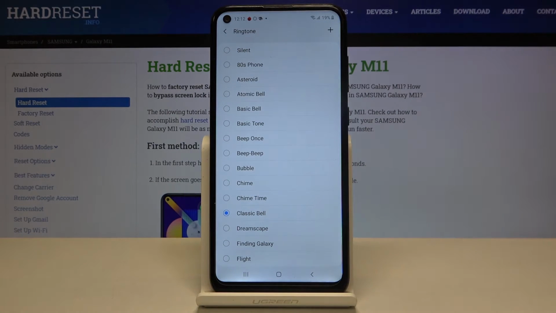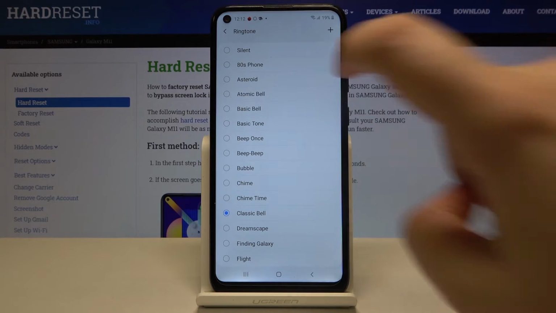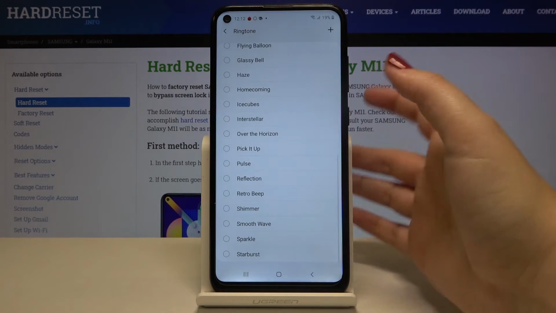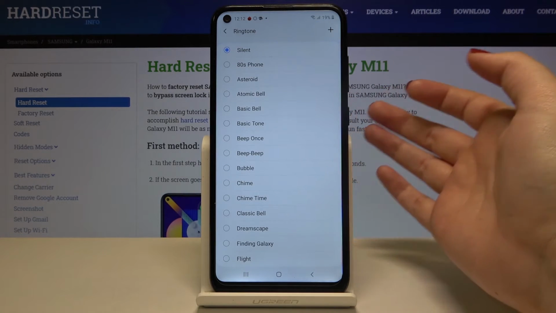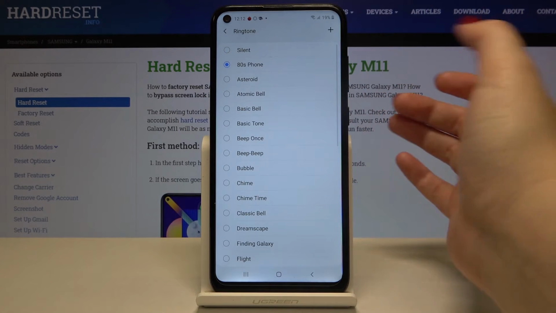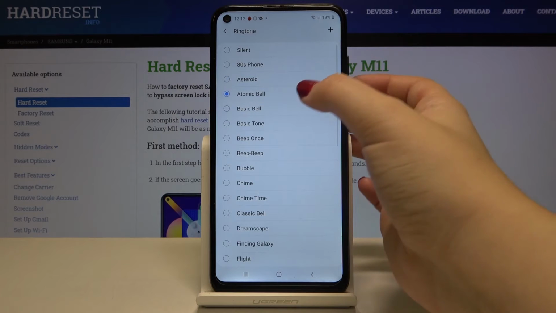As you can see here we've got the silent option, so it means that after tapping on it and marking it, your device will never announce you any calls. And under it we've got a lot of options to choose from. If you want to listen how the particular one sounds, then simply tap on it and you can hear it.